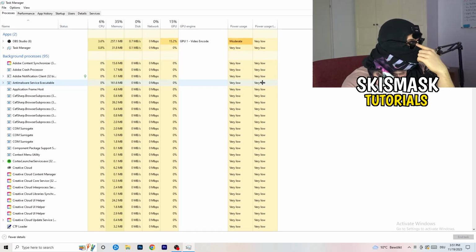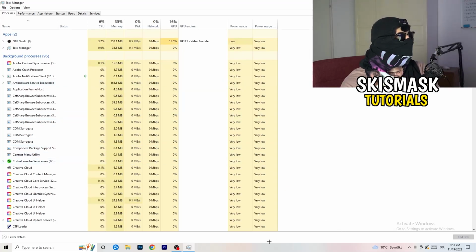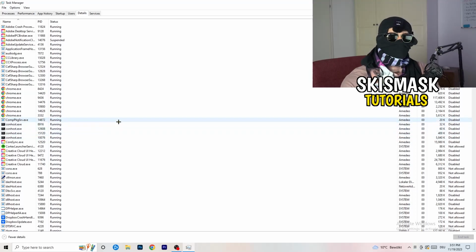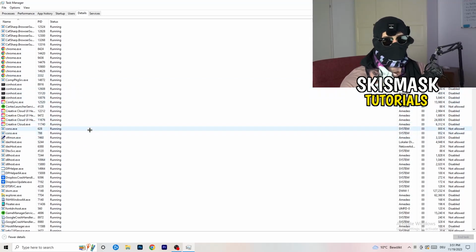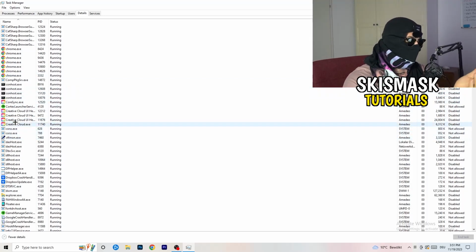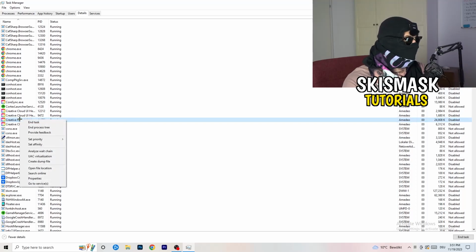And now the first thing I want you to do is to navigate to the top left corner of your screen where you're going to click onto details. Once you're in details, you're going to search for your game or your launcher, especially the launcher. I don't have it running right now, but it doesn't really matter. So you're going to do the same thing which I'm doing to Creative Cloud. You're going to right click it.